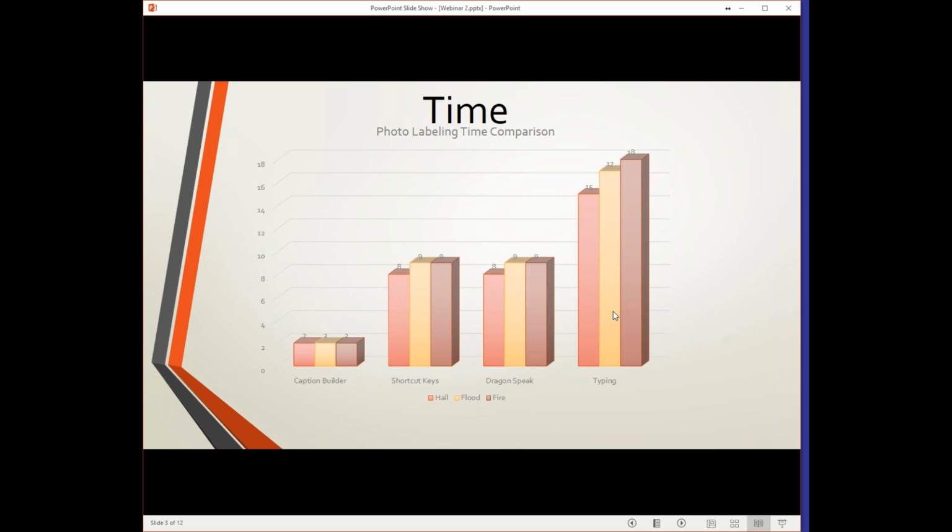Real quick, I kind of shared this on the last webinar, but we'll go over it again before we get started into presets. Caption Builder is definitely by far the faster and easier way to label your claim photos. I mean, we're talking substantially faster than typing, and 3 times as fast as shortcut keys or drag and speak. I label all my photos with just a mouse. Very, very little typing, and I'll show you the little typing that I do, but I use just a mouse to label all my photos, and it can't get any easier than that.